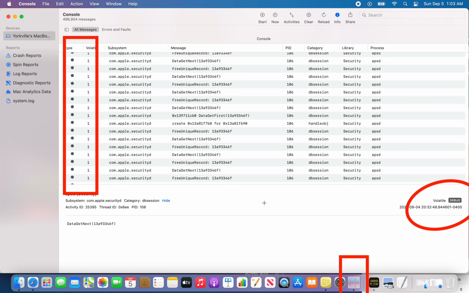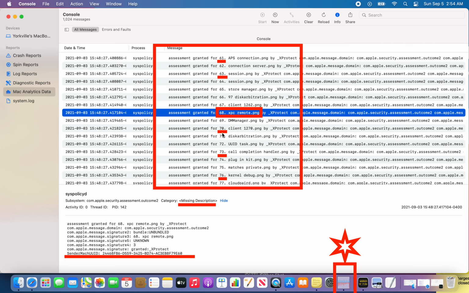Client 107. So there's a sender machine UUID, and every screenshot of mine has to be assessment granted for my screenshot 61, 62, 63. And when it's not granted, I suppose, they delete it, they remove it. So they have to have assessment granted for my PNG. Connection server.png. All my screenshots have to go through these sons of bitches.